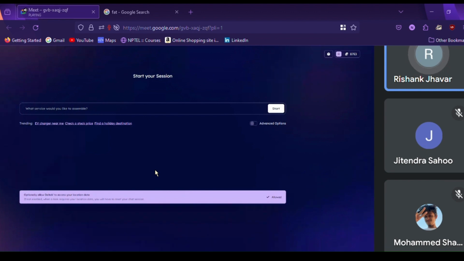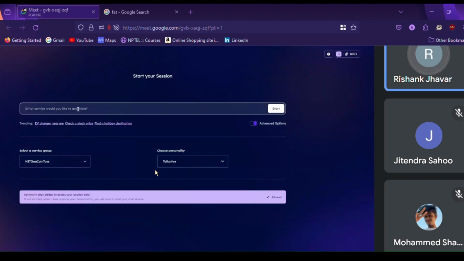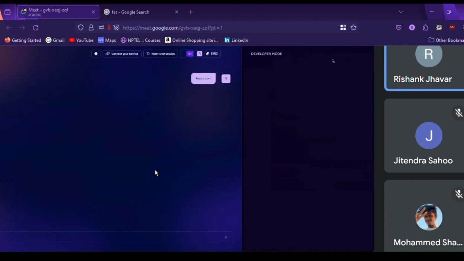Since I've created a private service group, I'll need to select the advanced option, and I will find the service group that we recently created right here, which is NIT Goa coin toss. Now I just need to ask it to toss a coin. I'll click on start. There's a developer mode here, by the way, if you wish to debug.